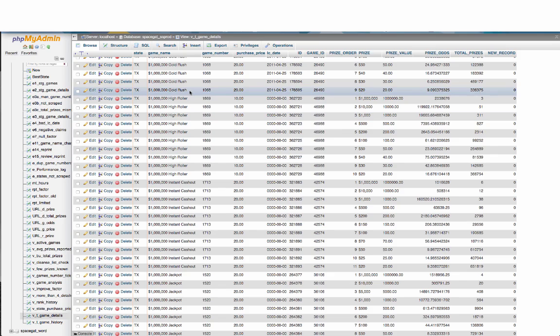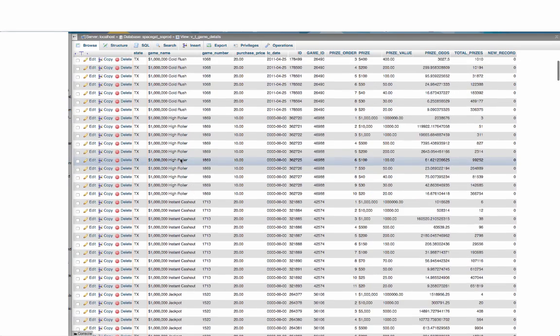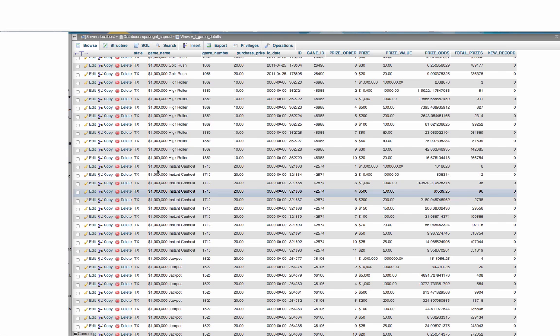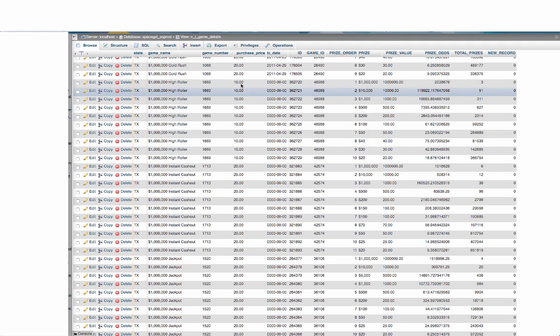The end results in our database show that we are looking at the $1 million high roller starting here, and we gather all that data in. So here's the game number, here's the game name, the purchase price. Some of this information you don't really need to know. It's for our internal tracking. And then here is the details of the prize value. We kind of normalize some of that data, and the prize odds of winning that prize, and then the total prizes remaining.